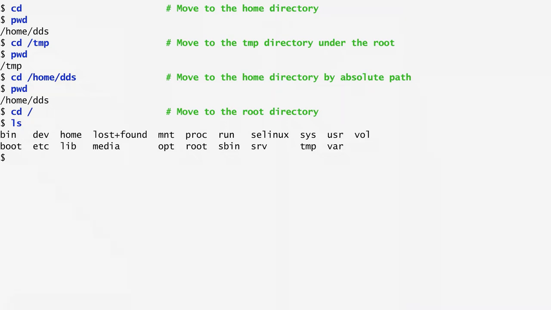Usr, for user, is used for storing additional commands and libraries that are not essential for booting up the system. Lastly, var, for variable, contains files that vary during the system's runtime, such as log files and mail files. If I move to usr, I notice some common files with the root directory.